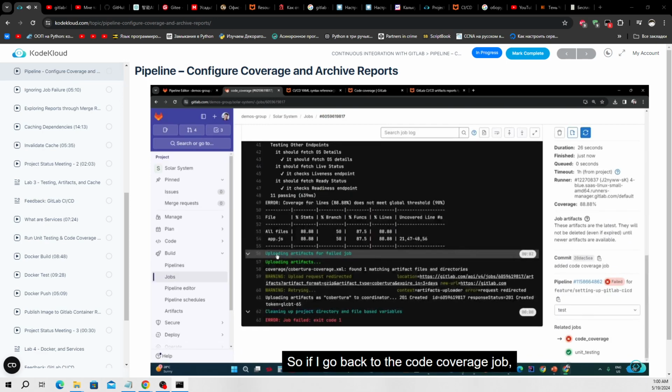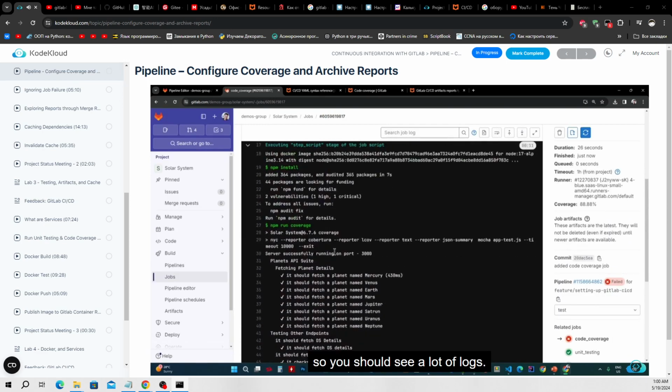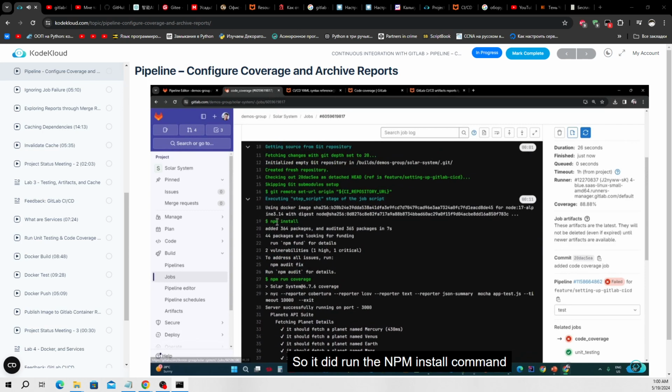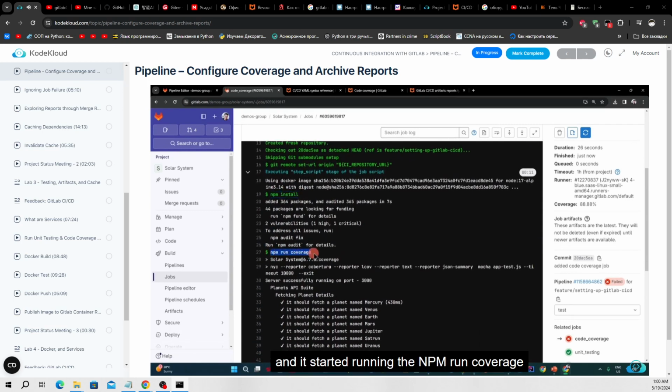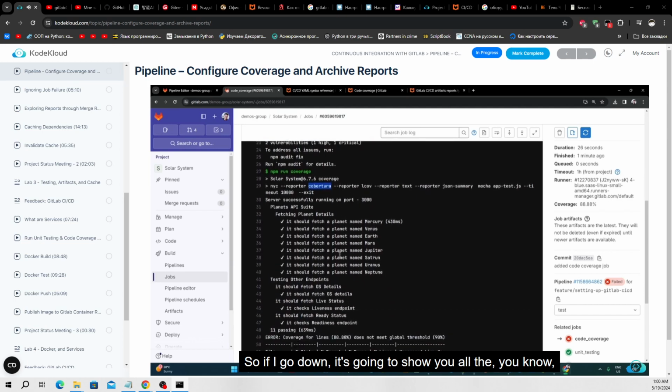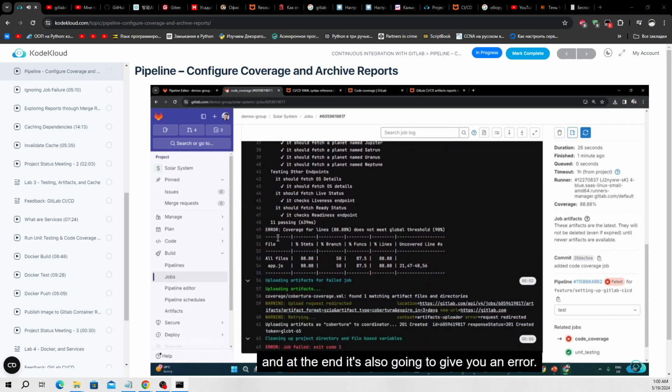If I go back to the code coverage job, you should see a lot of logs. It did run the npm install command to install the dependencies, and it started running npm run coverage, where it is running the nyc command. One of the outputs is going to give you the Cobertura XML report. If I go down, it's going to show you all the test cases which it ran, and at the end, it's also going to give you an error.